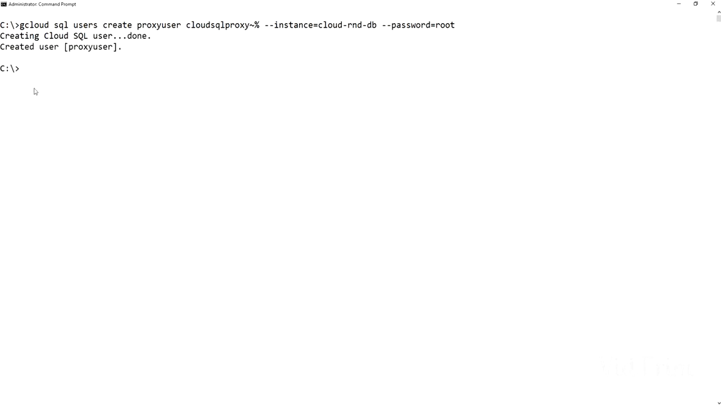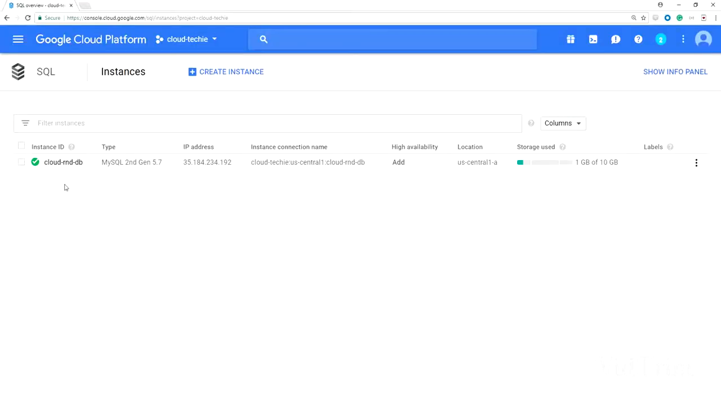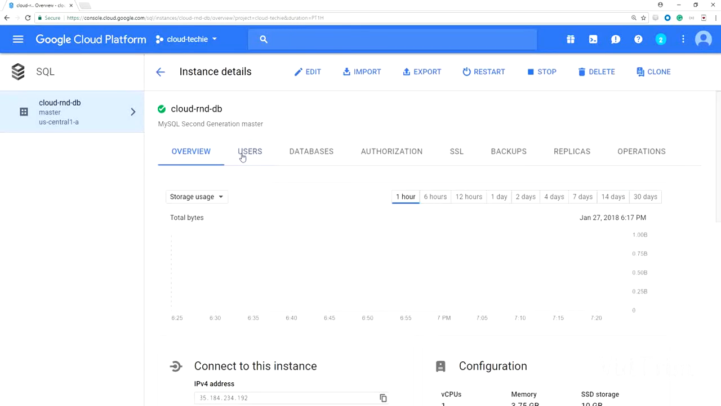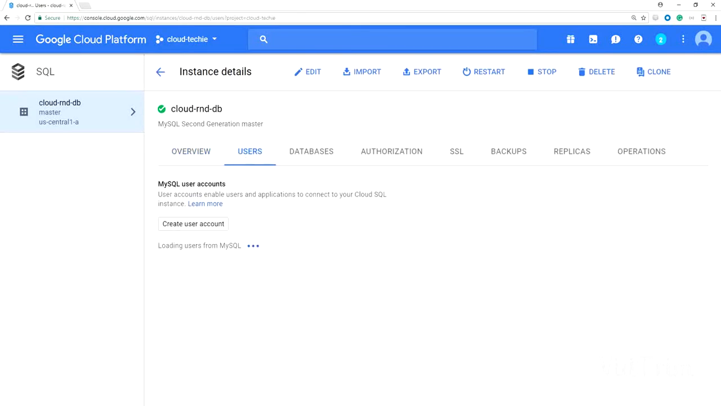So it will create a Cloud SQL user. After the user is created, you can see the list of users in the console. Look here, after you click the instance and then the Users tab, you can see the proxy user here. Previously we had the default root user, now we created the proxy user.